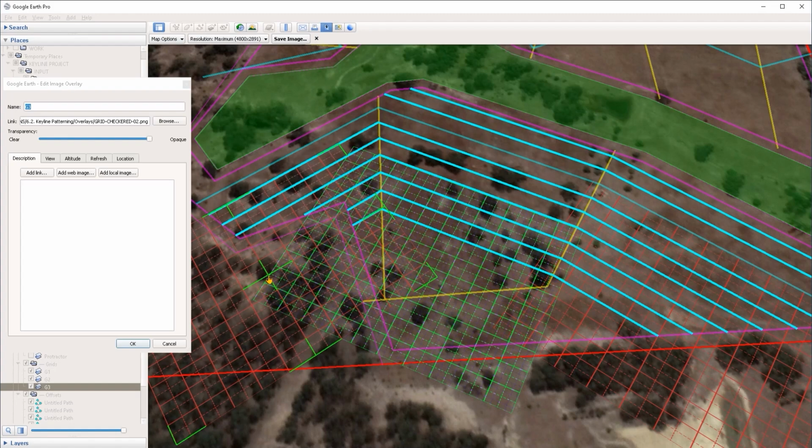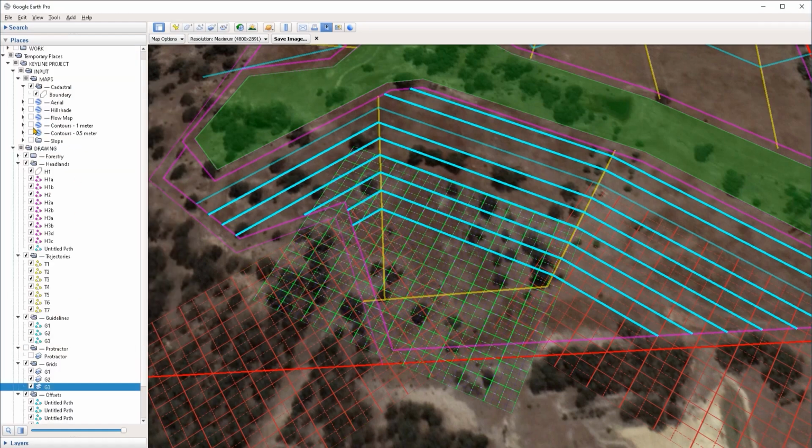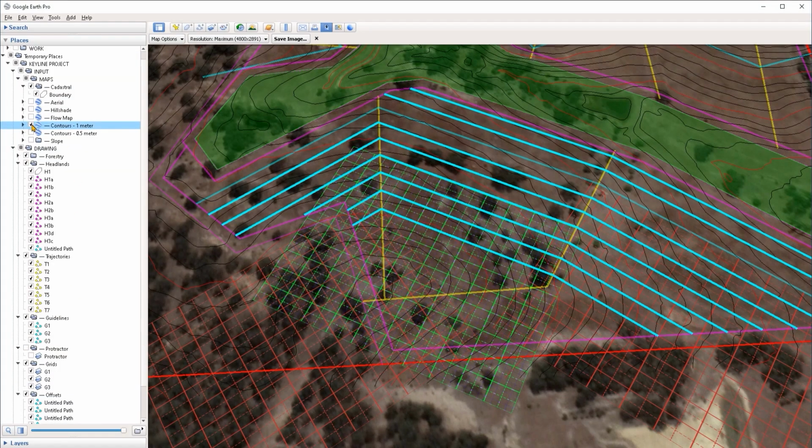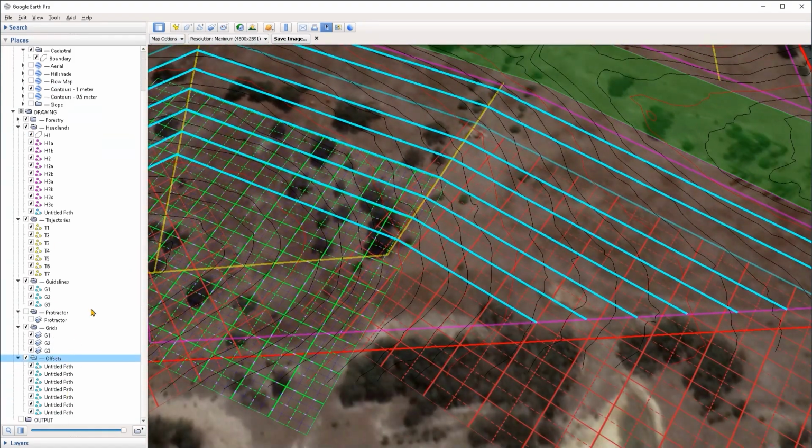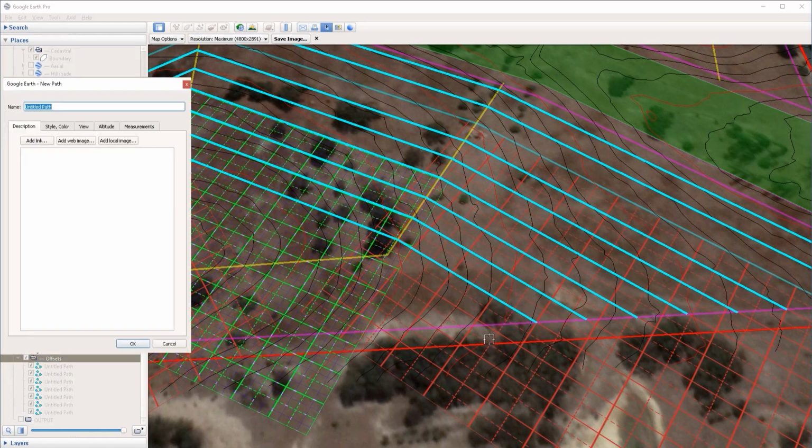Now this should be enough for us to be able to finish this landscape. I'm just going to turn on the contour map for a moment to make sure that we are moving in the right direction. And this looks more or less good to me. So I'm just going to start tracing again, selecting the offset folder and going back to the path tool. And again, starting from the headland here.